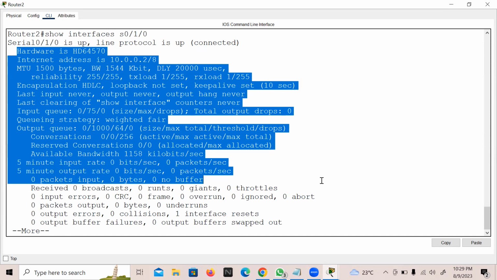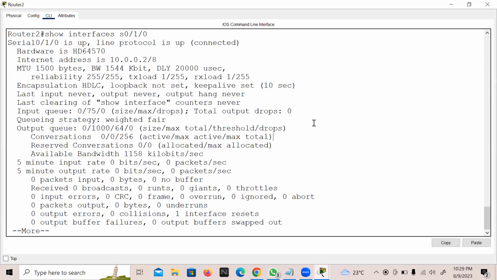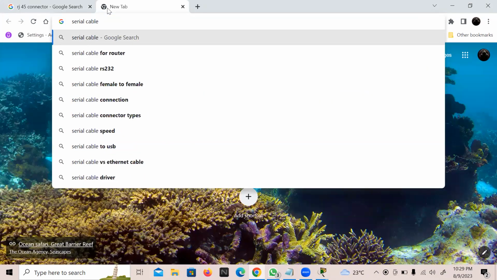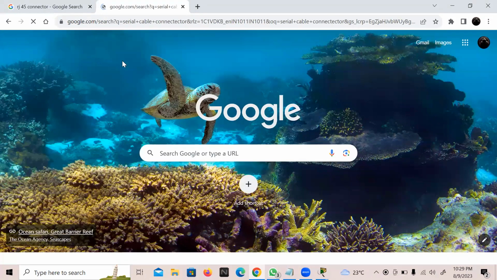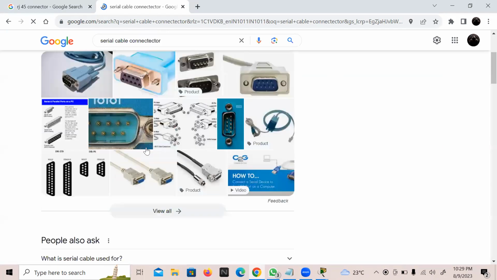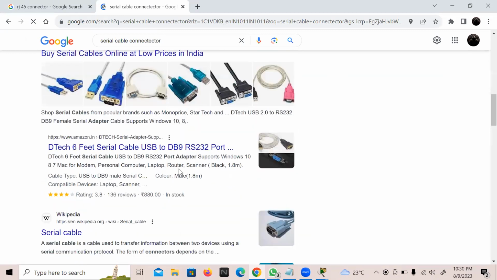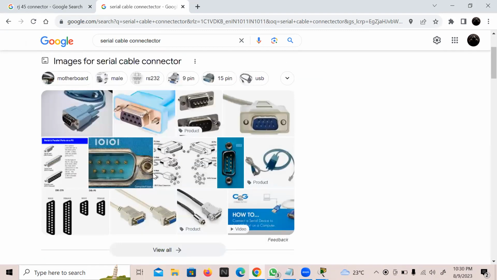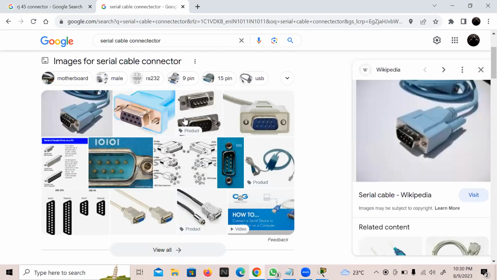What do you say? I don't think so. Here is any media type? No, right? But you can check. Serial cable connector. Serial cable is an old cable, so you can find many connectors. This is what we say DB49. These are different models. Sorry, DB9 RS232 port. This one. This thing, yeah, right.